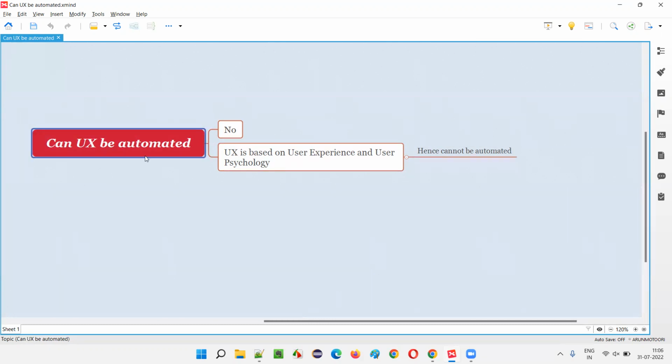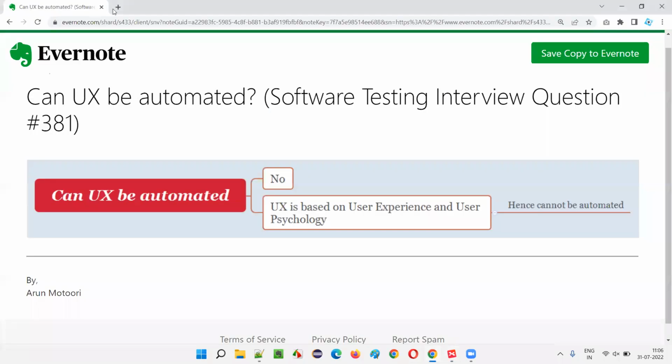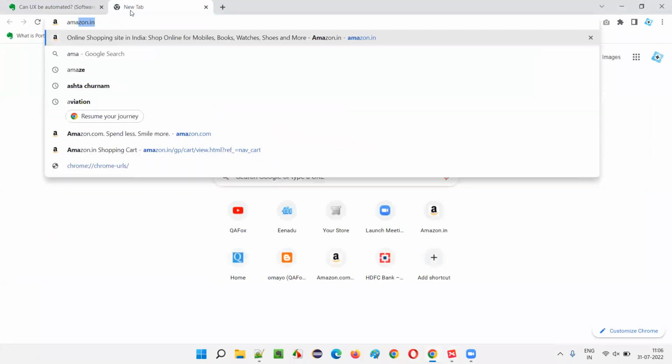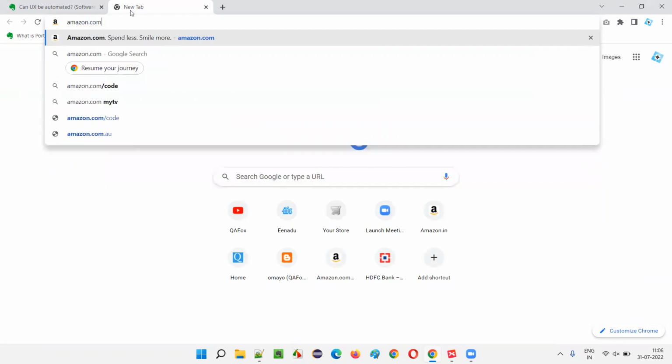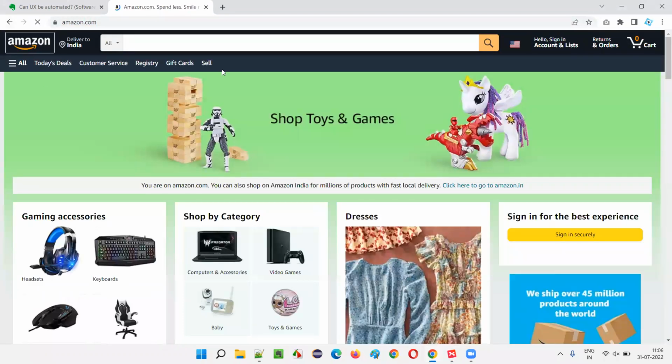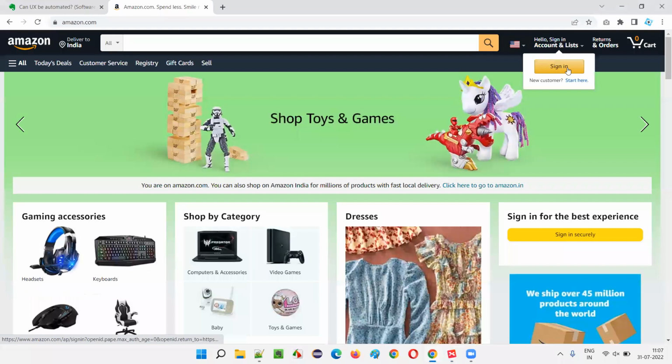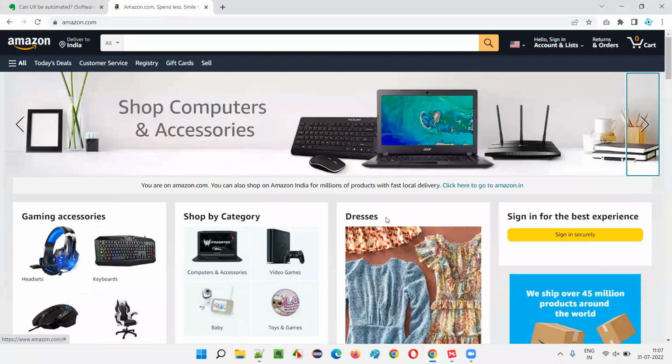UX cannot be automated because it is related to the experience of the user, of how the user is going to use the application. For example, on this page, guys, if I take Amazon.com, you see, there are a lot of UI elements on this page. The search button, your cart option, and there are some screens. These are all UI elements. I accept that these are all UI elements. These options which will change the screens, everything is a UI element. We can interact with these UI elements, but user experience is a different thing.